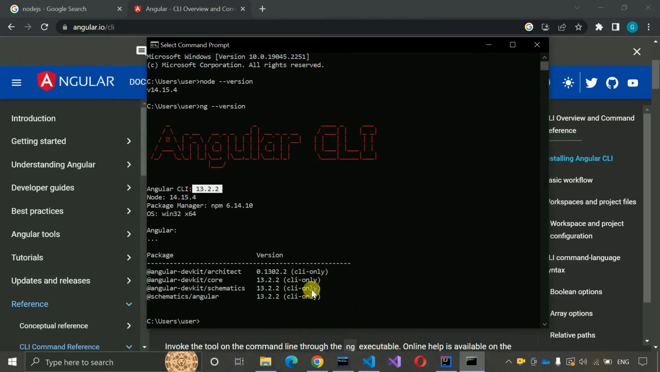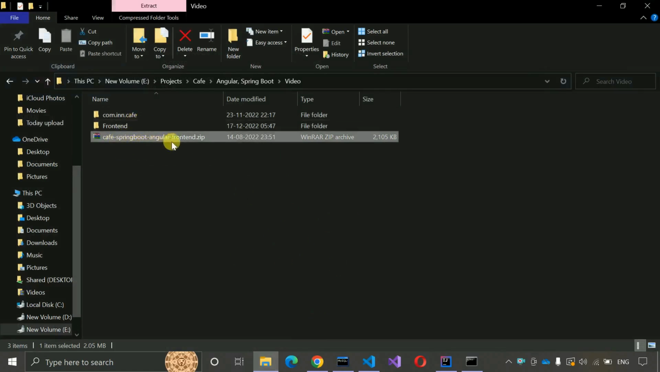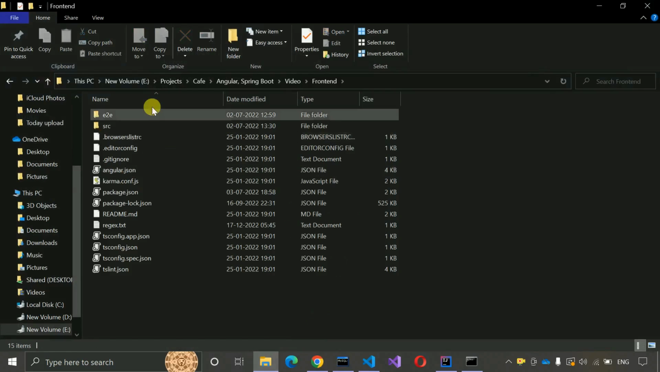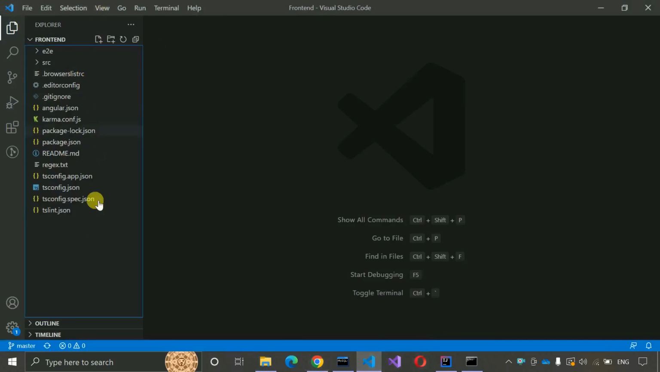Before that, you have to go to the description of this video and download a few files. In the description, you will get a link for the Cafe Spring Boot Angular frontend zip file. When you extract it, you will get a frontend folder. You just have to use these files you are able to see inside of that and open them in VS Code. I already opened that, so let me open this one. Here you can see that.